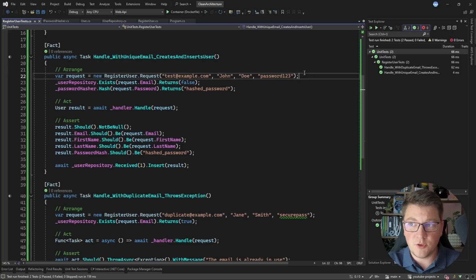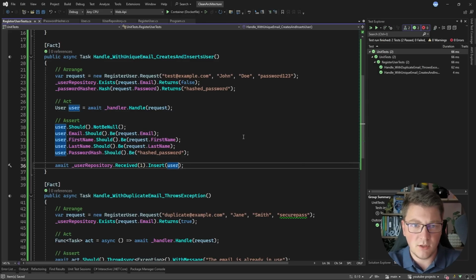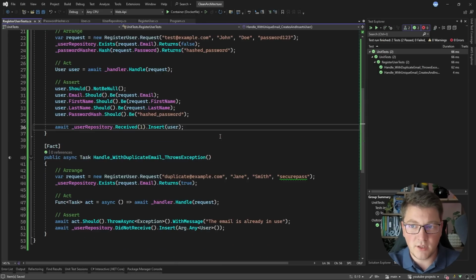In the arrange step, we're creating a new request object, configuring our two mocks. Then in the act step, we are just executing the handle method. And in the assert step, you can see that it's verifying the structure of the user result, which is returned from the handle method. And it's also confirming that the user repository received one call to the insert method for this object. Now let's rename this to user because I think it's more descriptive of what the response type is. And then let's take a look at the second test case.